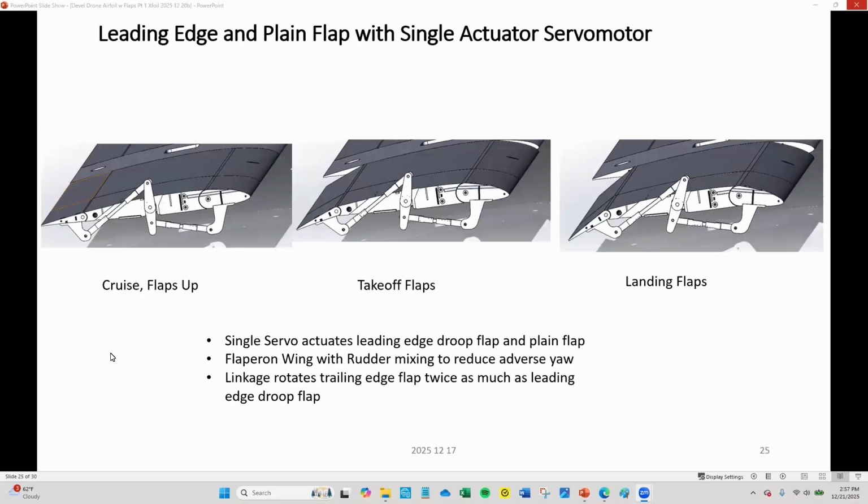Here's a design I came up with to evaluate the performance of these flaps. We've got a single servo motor that has linkages that activate both the leading edge flap and the trailing edge flap. And so here we are in the cruise mode. Here we are in a takeoff mode where we've got a little bit of a deflection here. And here we are in a landing mode where we have about twice as much deflection on the trailing edge flap as the leading edge flap.